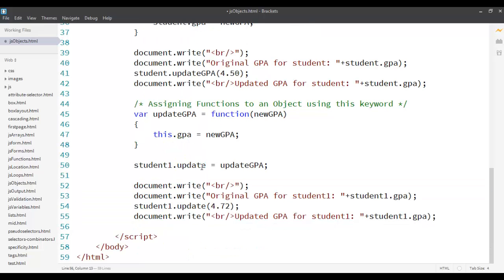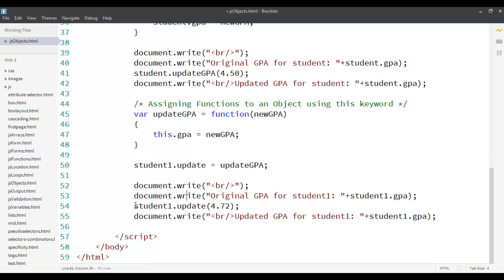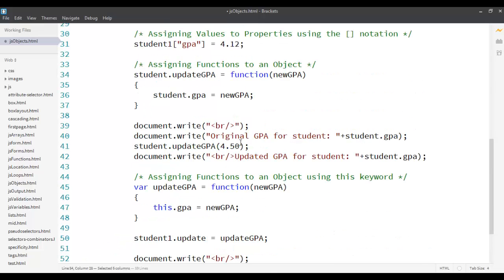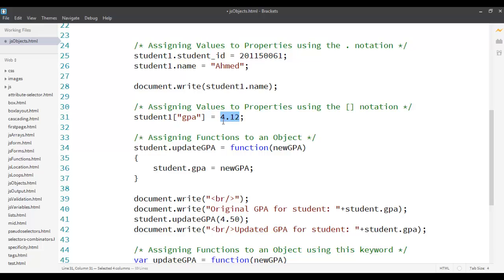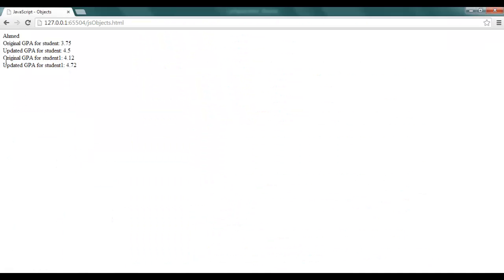Similar to earlier, this function doesn't work unless and until I call it from the program. This is just the declaration of that function. So I'm calling it with the same dot notation, passing on the value 4.72. As you can see, my original value was 4.12, and I updated it to 4.72, and this is what you see in the output, which is 4.12, and the updated value was 4.72.